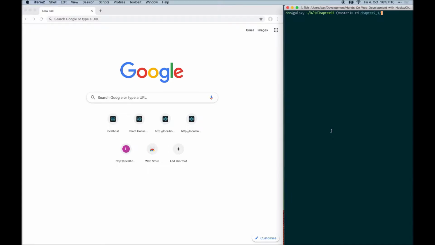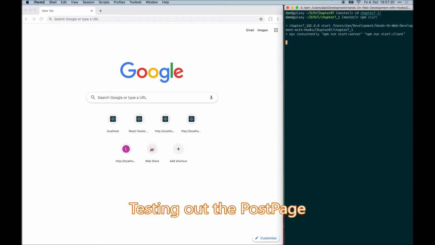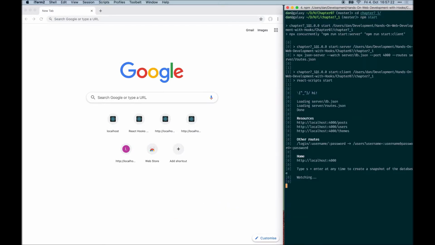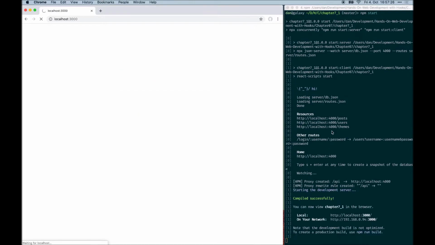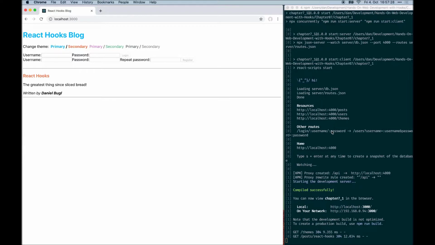This is the code in action video for Chapter 7. In Chapter 7, we implemented routing in our blog application. In the first code example of Chapter 7, we implemented various pages in our blog application. Specifically, we implemented a component for the home page and a component for the post page.